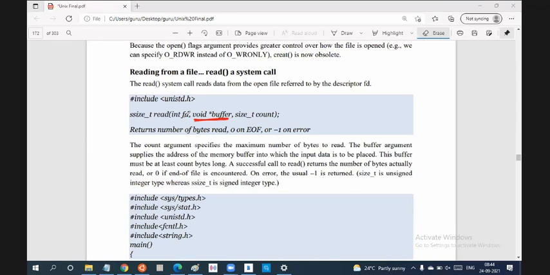So upon success, read returns the number of bytes read from the file. It returns 0 when the file has ended, and -1 upon failure. Is this point clear? Type C in the chat box.